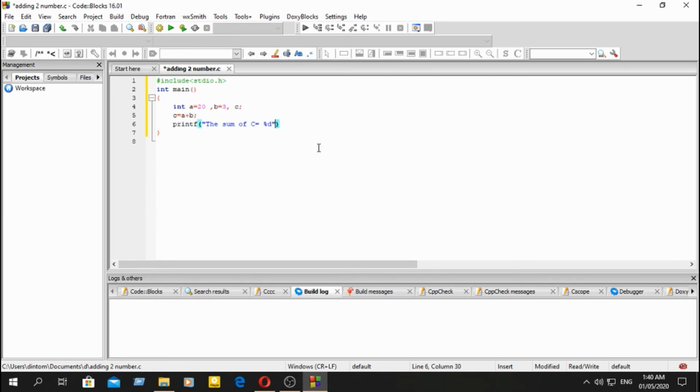Percentage d is a format specifier. It's storing the result of c, and here we have to give c. It means that the result of c is stored in here and given as an output, and close it with a semicolon. And write return 0, and close it with a semicolon.